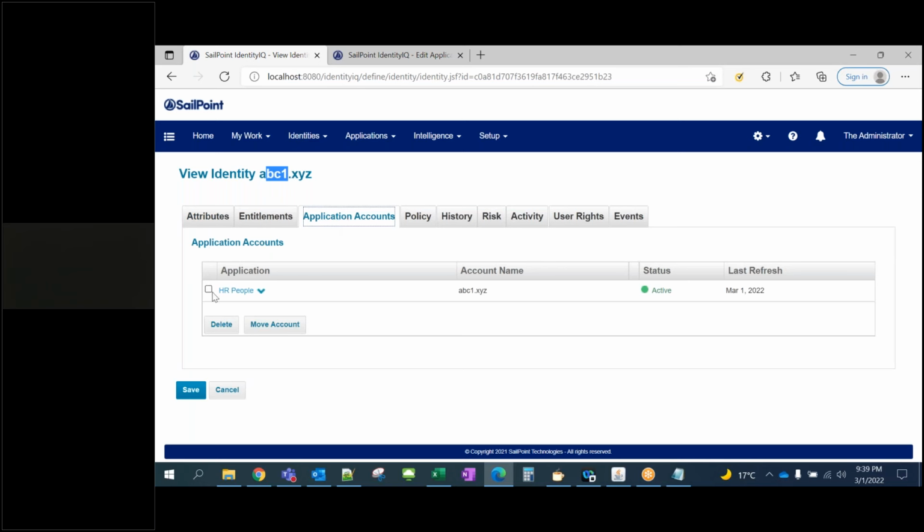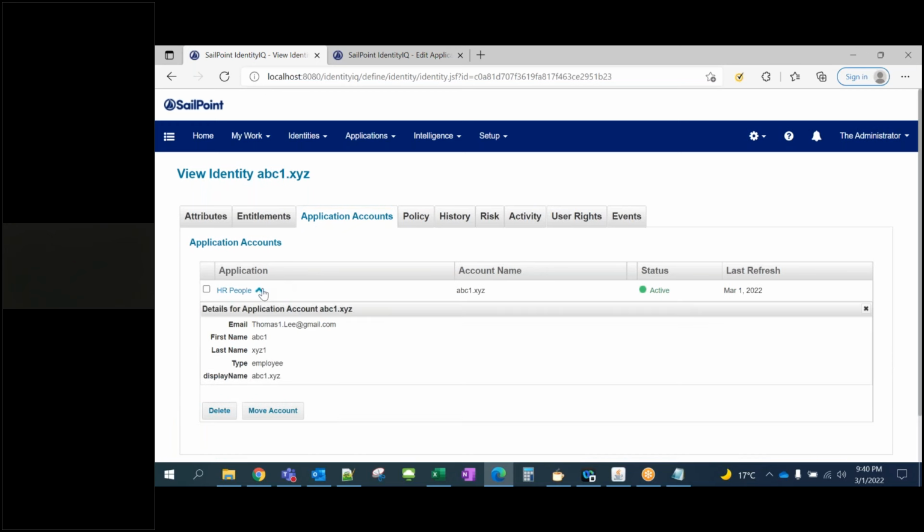Under application account, we can see HR people. This is nothing but the representation of the target system account. Here we can see email, first name, last name, type, and display name. Everything is present here, right? This is the target representation. It's not the IdentityIQ representation.